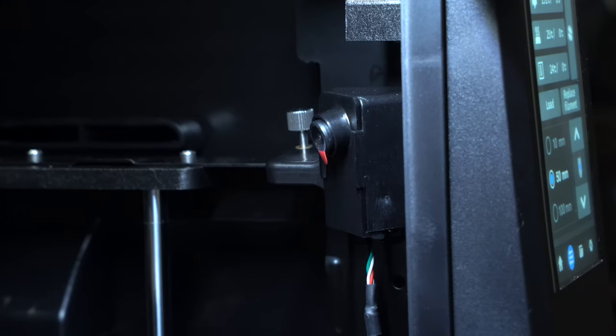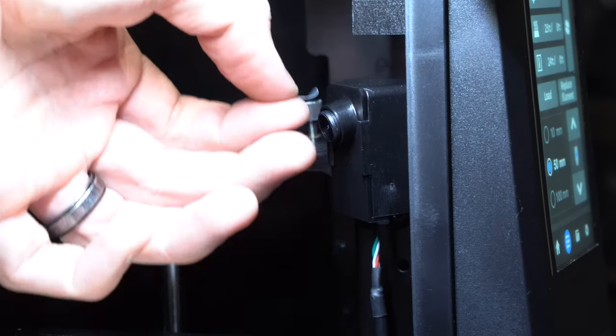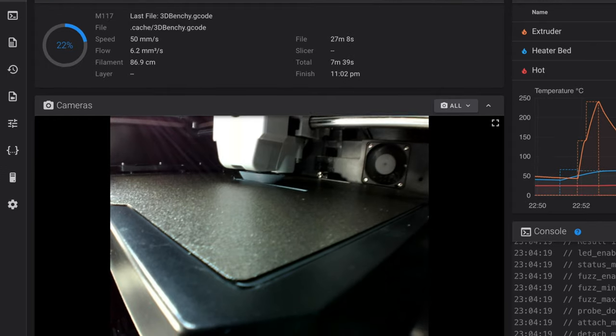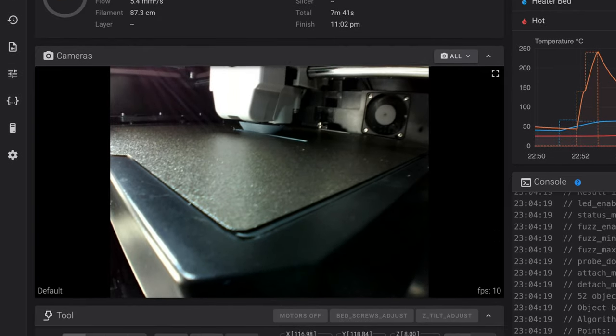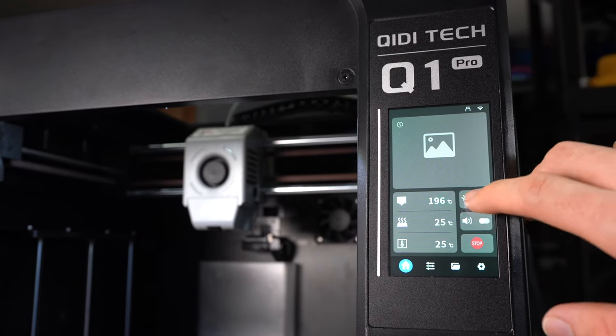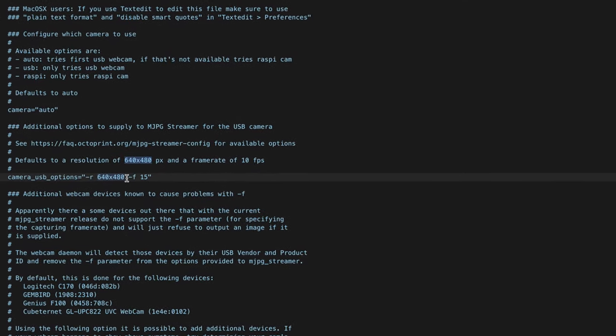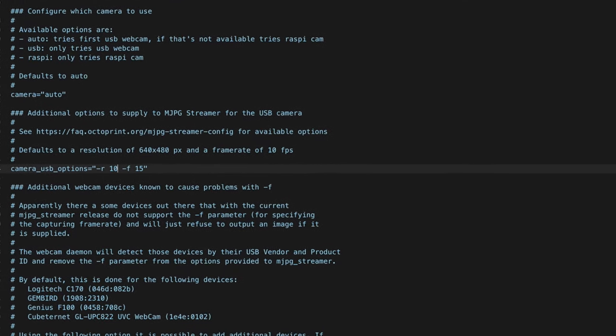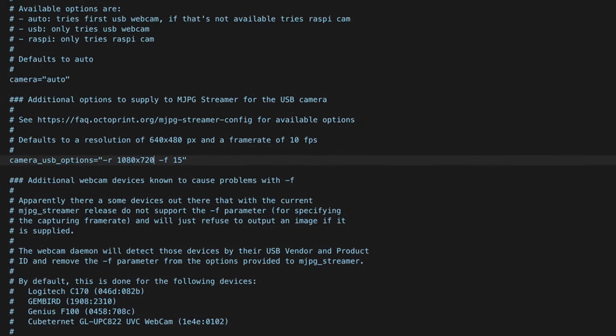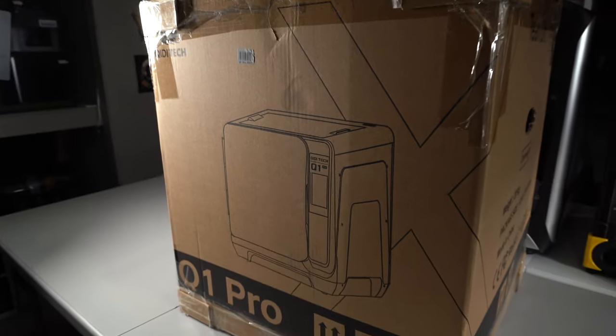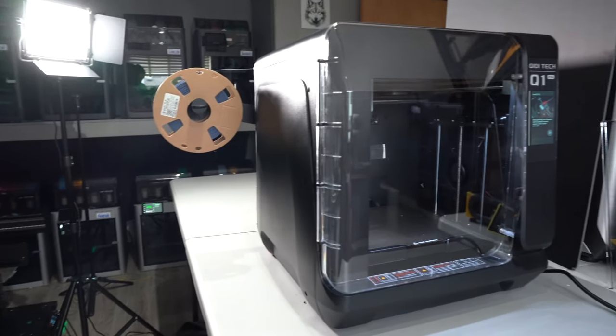Speaking of time lapses, the Q1 Pro has a built-in 1080p camera to record videos or monitor your prints remotely, as well as an LED light strip to illuminate the interior. The resolution is configured to 640 by 480 by default, so if you want to get the best quality possible, make sure to switch that to 1080 by 720. So I think that's everything you need to know, and more.